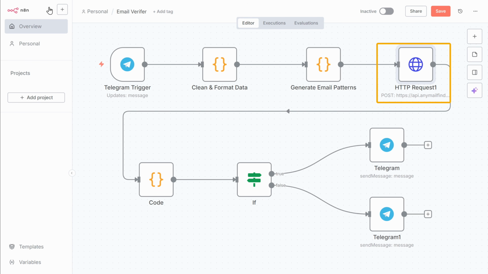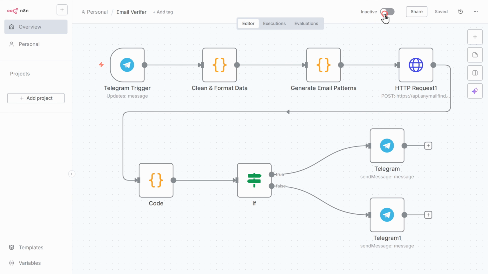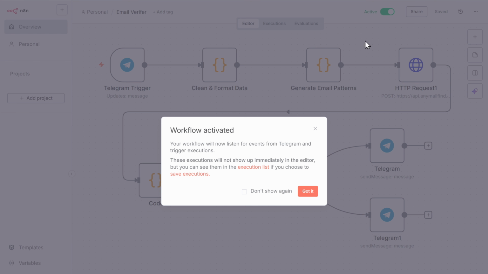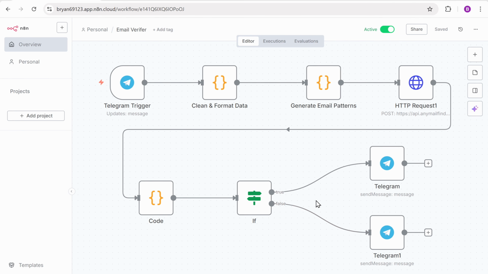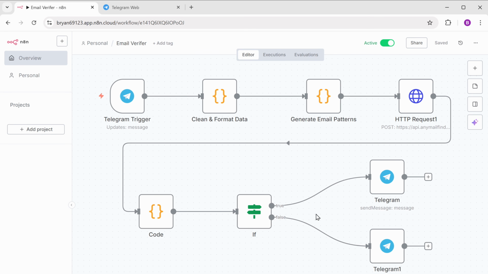Now we have successfully connected Anymail Finder to N8N and we're ready to save and activate the workflow. Okay, let's save our workflow and then activate it by clicking here. Perfect. I'll dismiss this confirmation. Now our workflow is ready. Let's test our email verifier agent and see how it works.